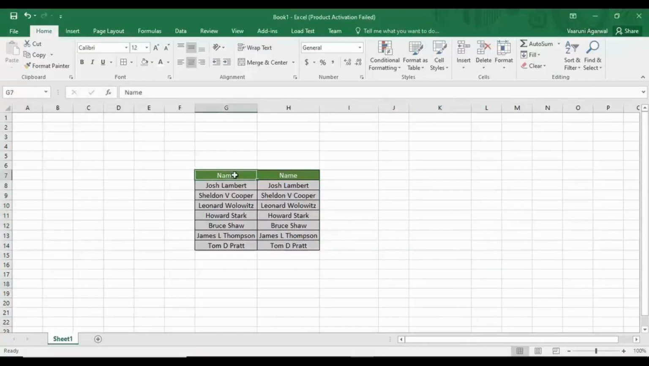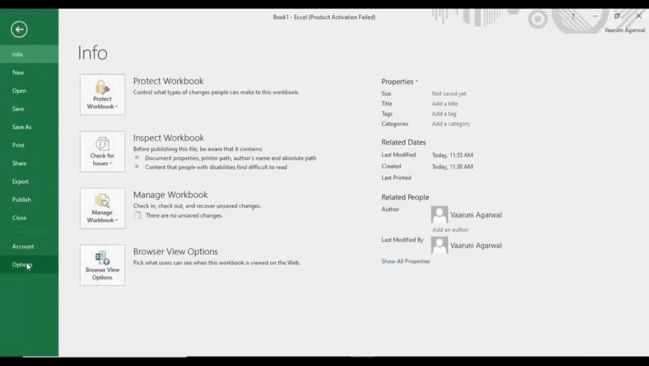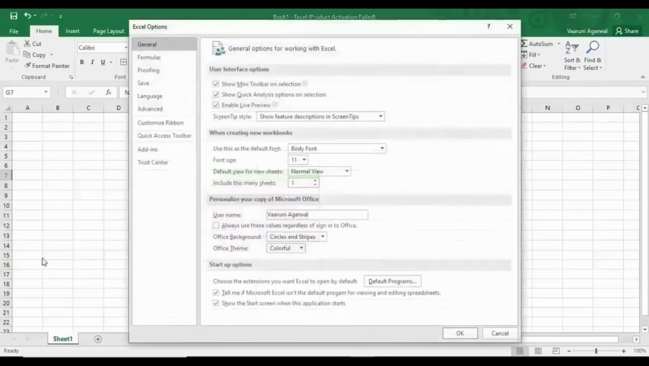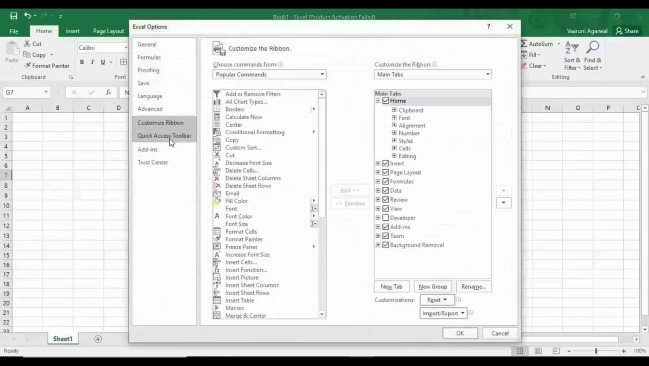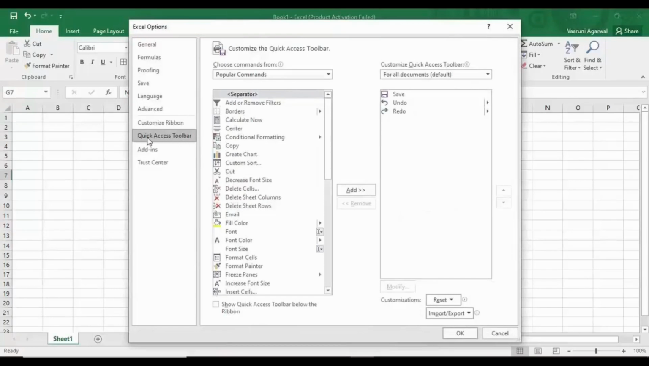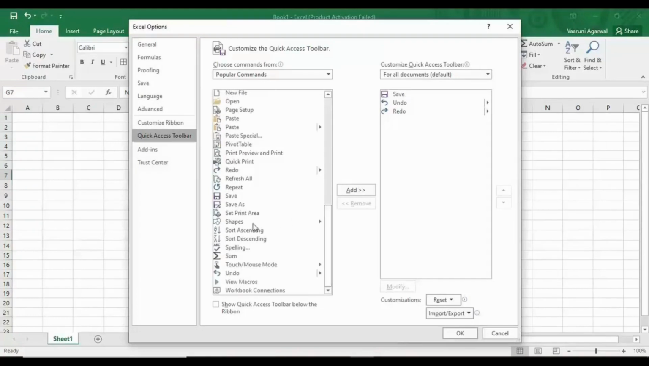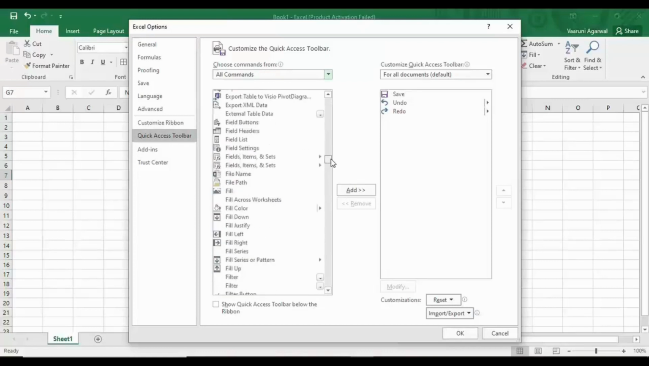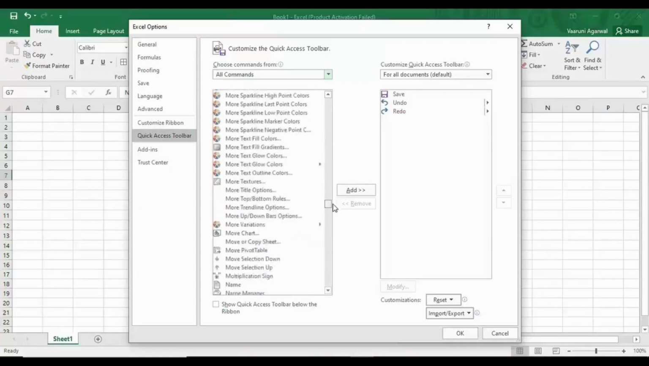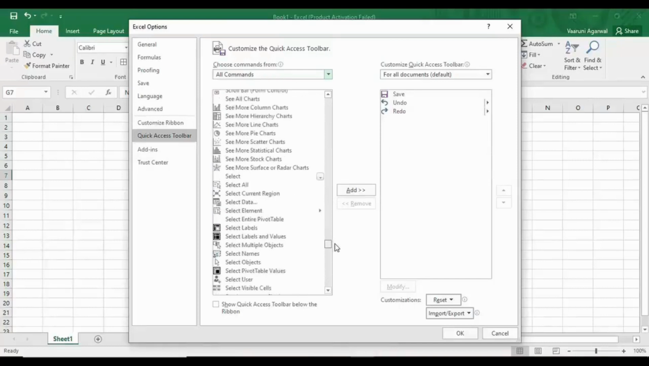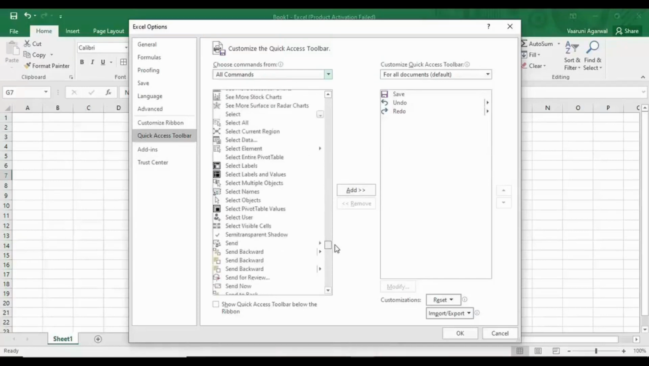Okay, so these are the data that I have kept for the use of the speak cells feature. How can we use the speak cells feature? To use this feature, first of all, go to files, and here you will find options. In the options, you will find an option called quick access toolbar. Now in this quick access toolbar, you have to search for speak cells. Select the all commands option, and then you can go and select the speak cells feature.